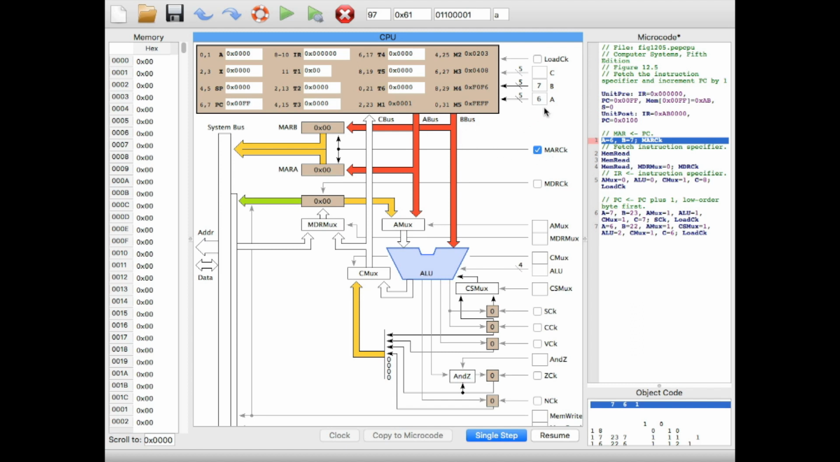So what do we have? 7 and 6. Is that what we said? See? So the code that's here, I've got to put my glasses on. A equals 6, B equals 7, MARCK, right? And so we single step through. Oh, one more thing. We also have this unit pre. If you look right here, what it does is it initializes memory at 00FF to AB. So it puts something in memory so that we'll have something to move to the instruction register. Okay, so it initializes.